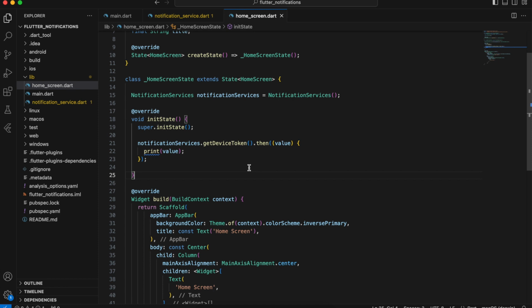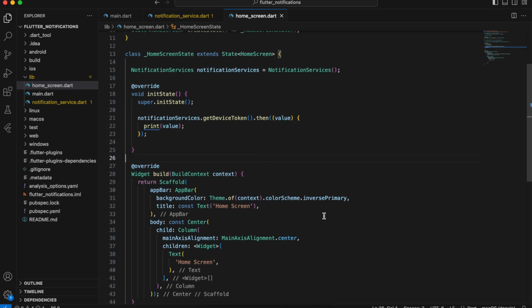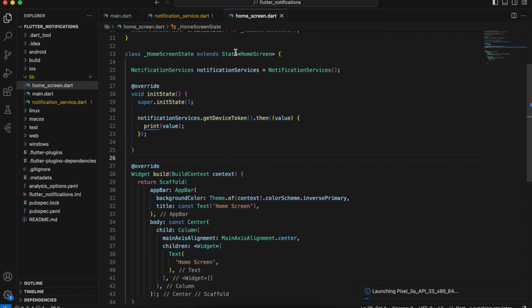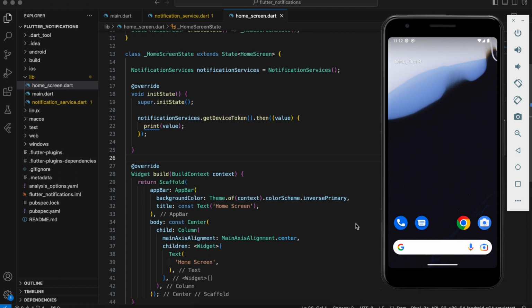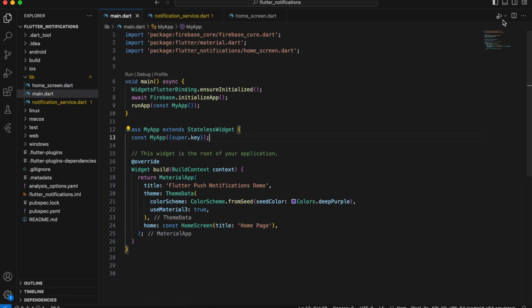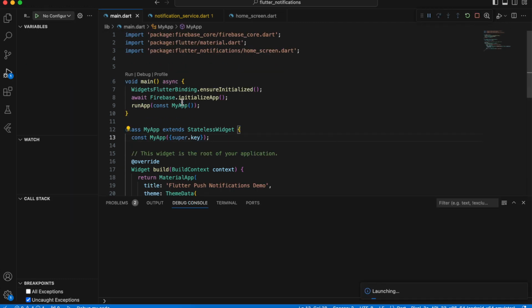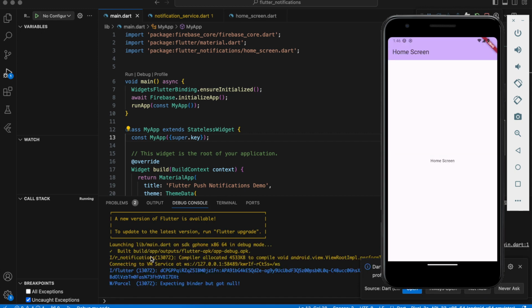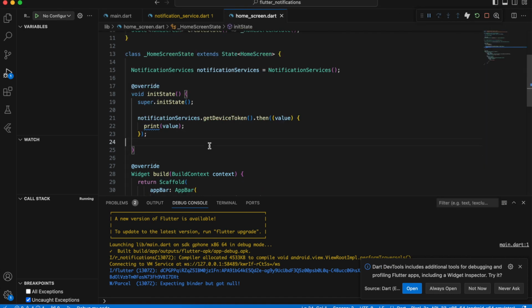So let's test whether we are getting the device token or not. For that I will run an Android simulator here. Once our simulator is ready, we can run the application. The application will be loaded in the simulator, and whenever the home class is initiated, it will have the device token printed in the debug console. Okay, so as you can see, here we have the device token that we printed from here.